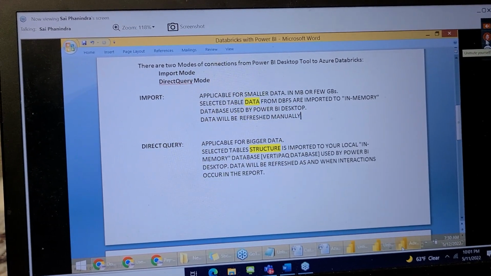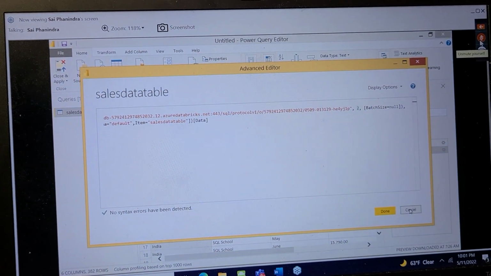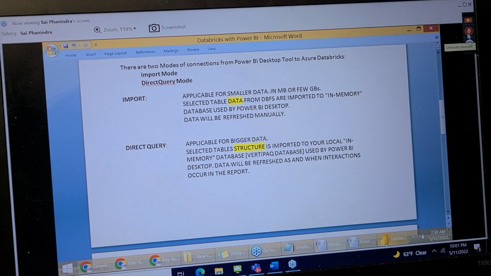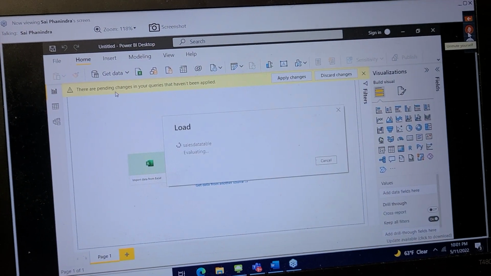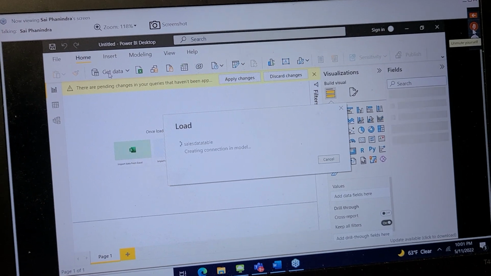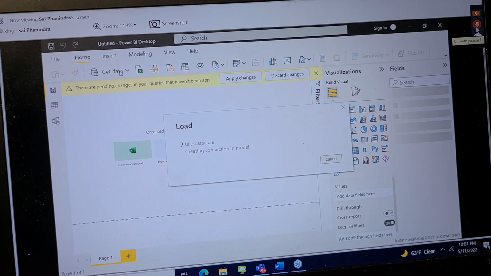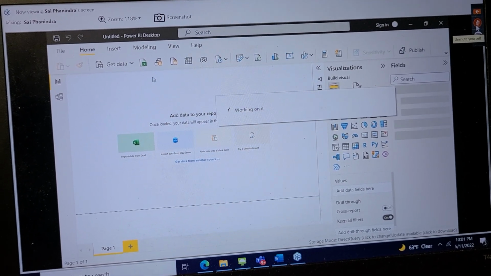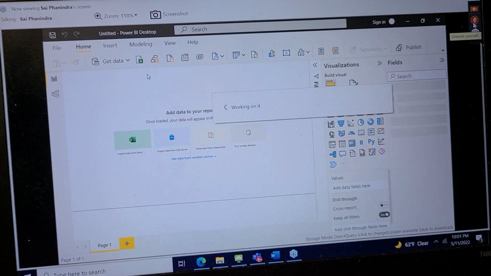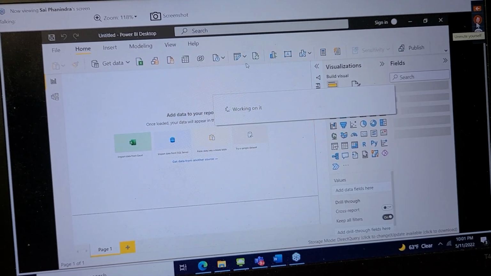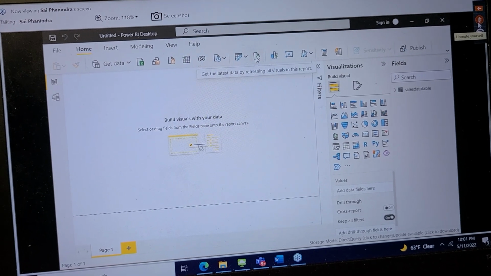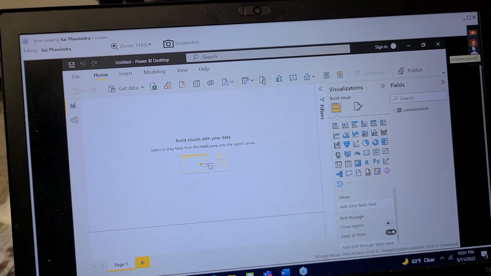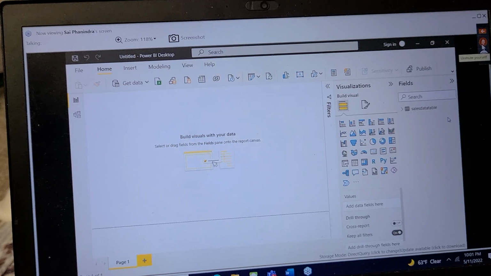Back to the screen. Say, assume there are some changes. You would like to refresh the data manually. Then this is the actual screen, right? Remember, get data. Once you click on get data, then more, and Spark, and provide the credentials. If there is some change to your data in the cluster, then here is the option to refresh: get latest data by refreshing all visuals. This option. This one.